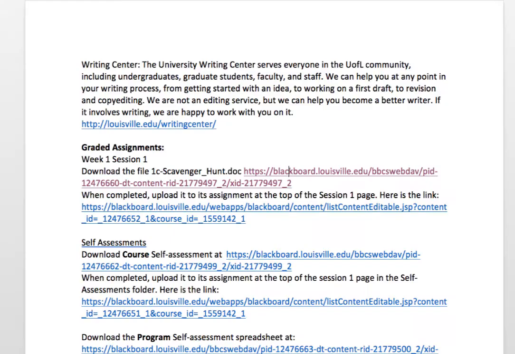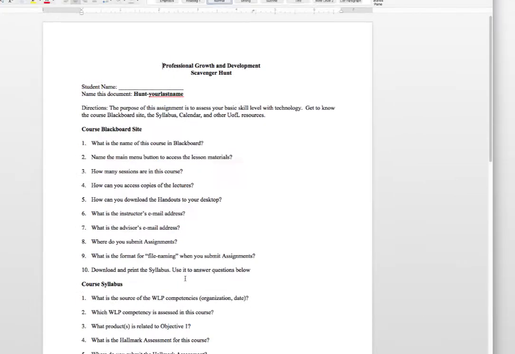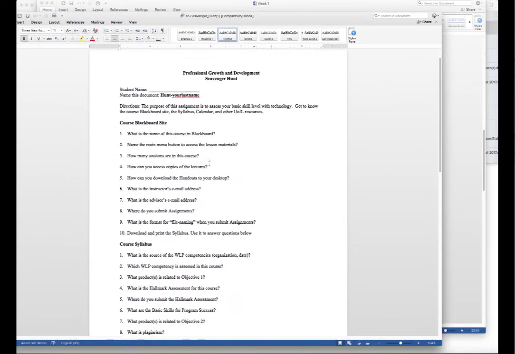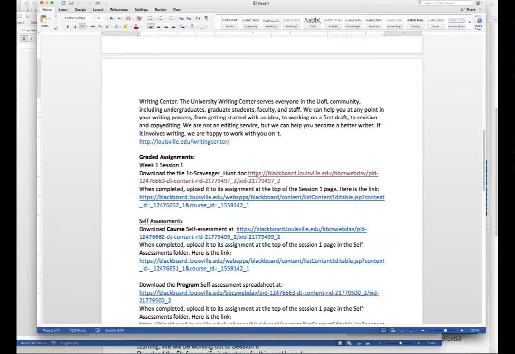Go to your downloads folder, and it opens up. So you will fill this out and then you will upload it. It shows you where to upload it, and you will upload it from this link. So like I say, this Word document is self-contained.